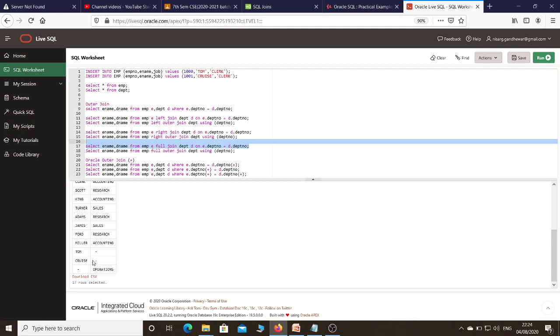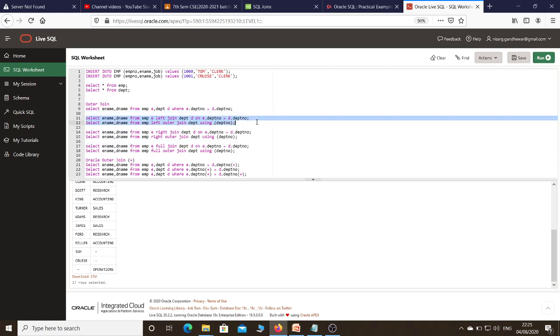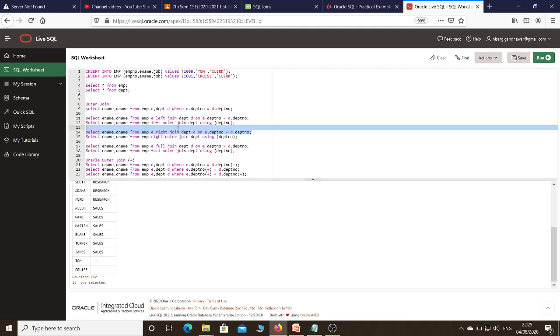But as we are using full outer join, it displays the data which is common in both tables, plus data only present in the employee table, plus data only present in the department table. So this is the use of a full outer join. Again I will show the execution, so don't get confused. I have just shown the output of a left outer join, where these 2 rows are extra: one is Tom and the second one is Cruise. Now I execute right outer join, where we are getting one extra row of operations here.